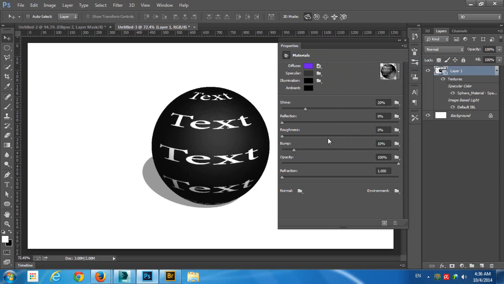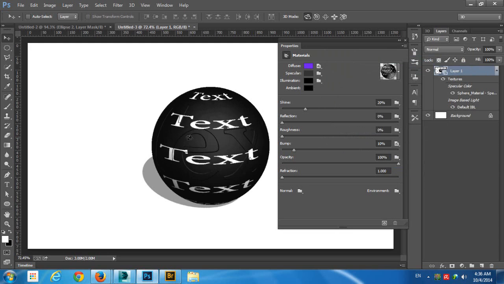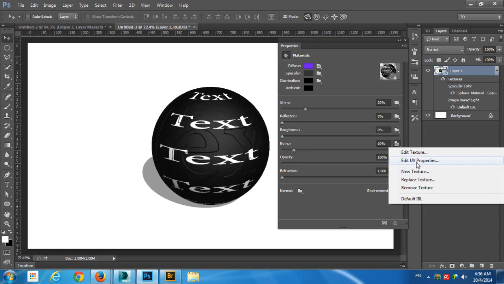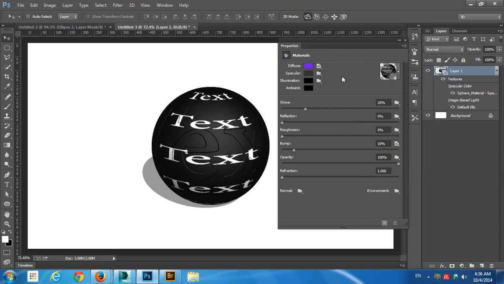Okay, now let's try to go ahead to the bump again. And I'm going to load this one. And you can see the bump is actually not in the right place. So let's see the UV properties for this one. You can see it's the default. So you want to make sure that you align those properly. If you want to use the same texture for specular and bump, make sure that it's aligned on the UV properties as well.